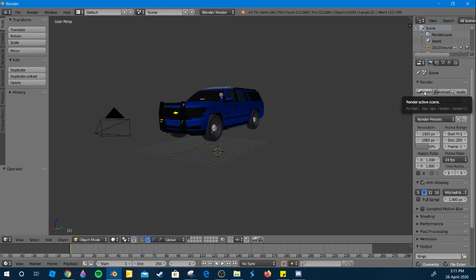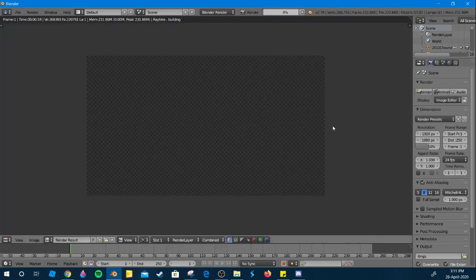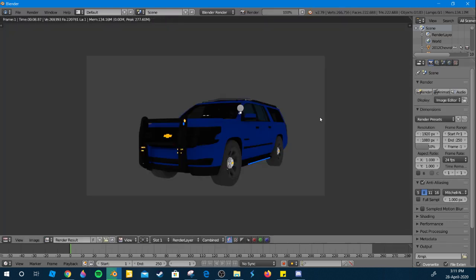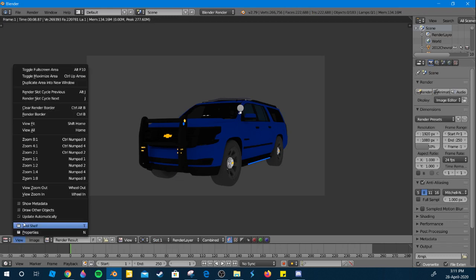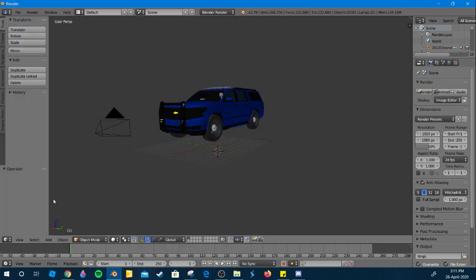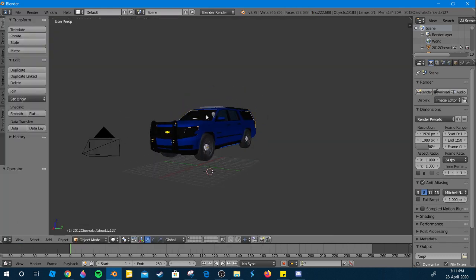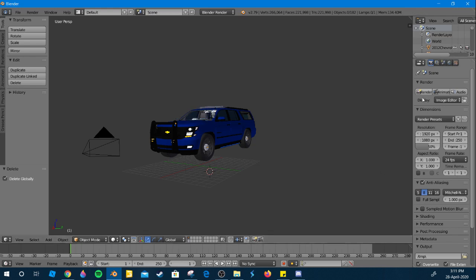Then if you come over here, Render. My Suburban in Blender. You can't really see through there, but of course, if you do want it to look a bit better, you can just remove the glass, then we can hit render again.